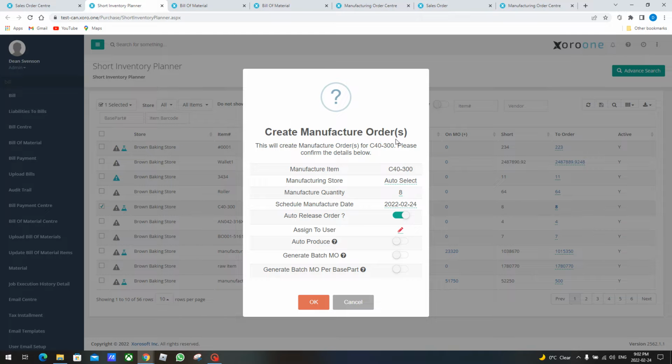You do have the ability to select multiple items and create them all at once. For this purpose here, we're just going to create the one MO. Manufacturing item is here. The manufacturing store is auto selected based on the default setting. Manufacturer quantity here is 8, and again here we can change this quantity if we'd like to increase it to have more than the current demand.